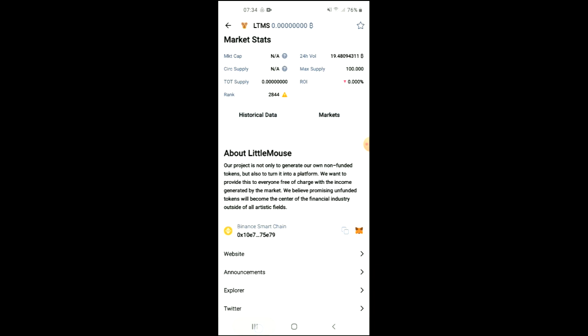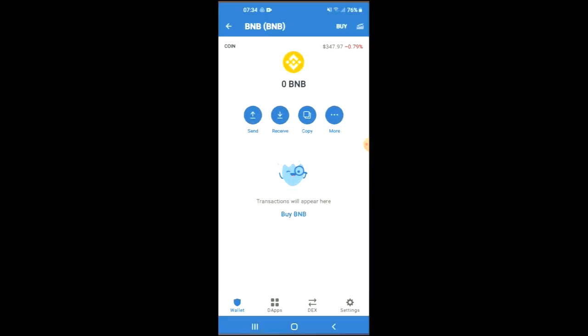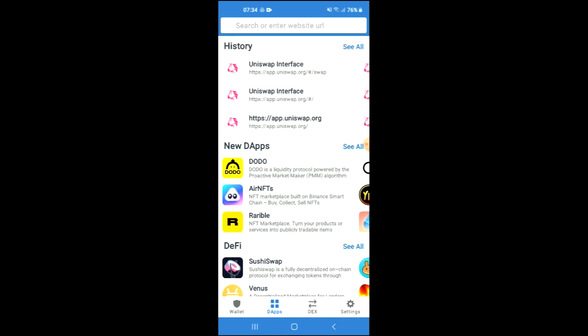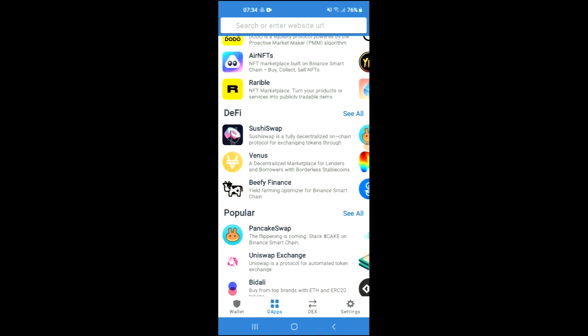copied the address, you're going to go back into Trust Wallet and you're going to tap on DApps. And by the way, if you don't see DApps on your phone, I will leave a link in the description that you can use to activate it. Then you're going to scroll down and select PancakeSwap.